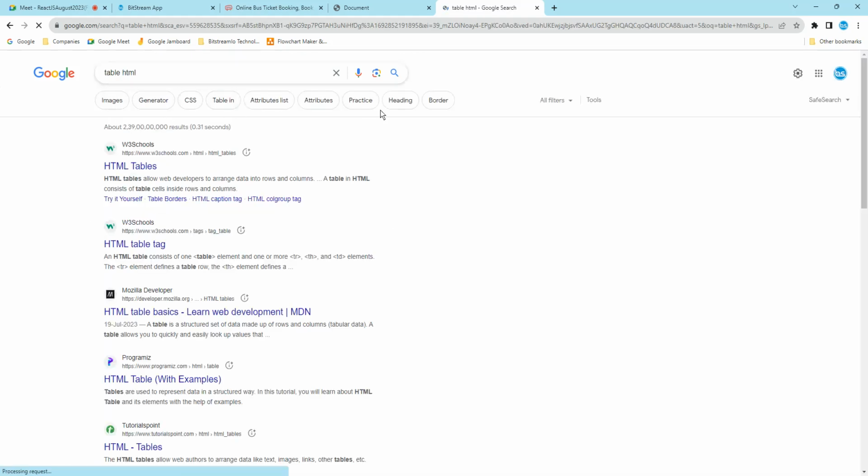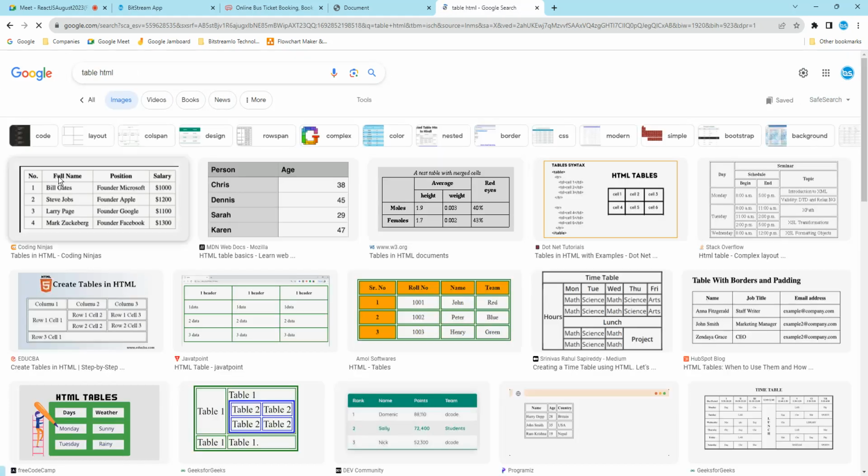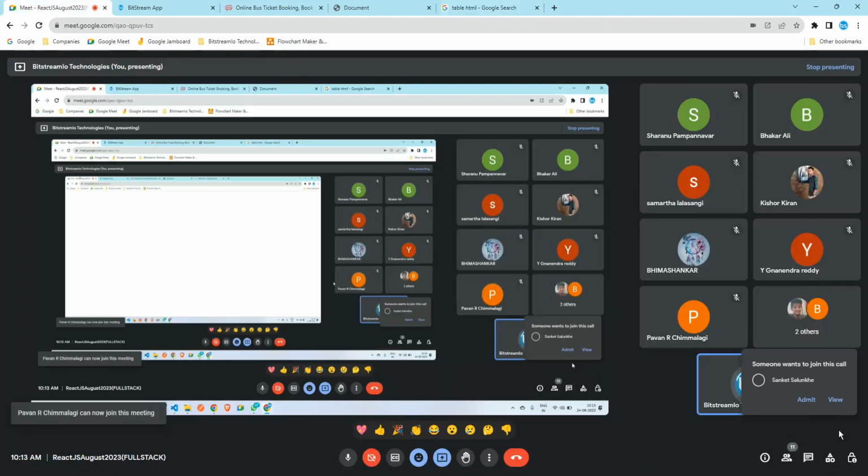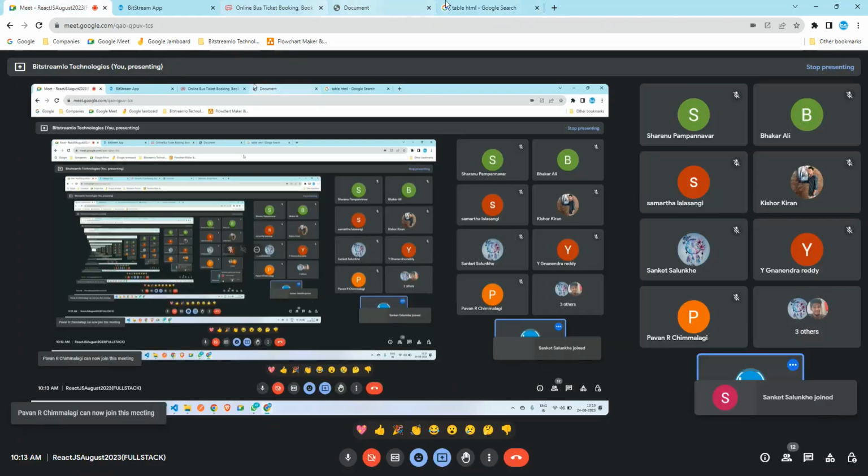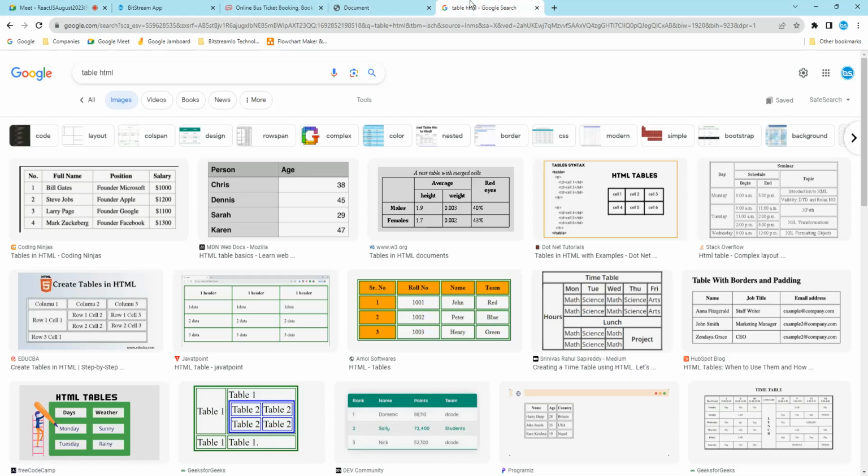So just we'll go for images. Okay, what is the standard? There is some header. This number one is a header, full name is a header, position is a header, salary is a header. These are all the headers. Remaining is table data, so that is a table of data. It is going to be printed.